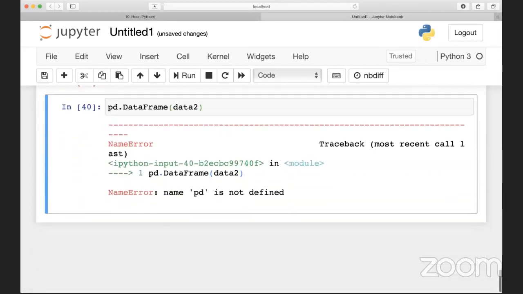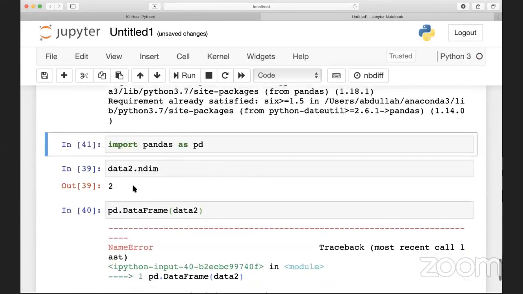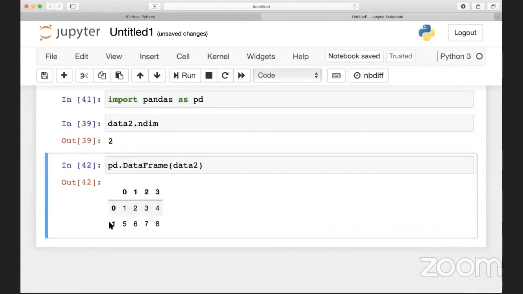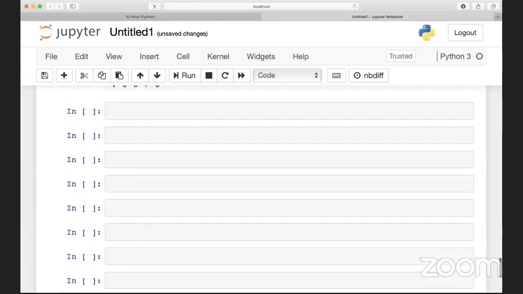So if you do that, oh, I didn't import pandas as pd. I need to do that first. Okay, if I do that, this is what I have. Looks nice, doesn't it? It's a tabular form. We have rows. These are the indexes. And I have columns here. Okay, 0 and 1 are indexes. 0, 1, 2, 3 are the column names. I can modify it. I will do that later on. Let me create empty cells here. All right.